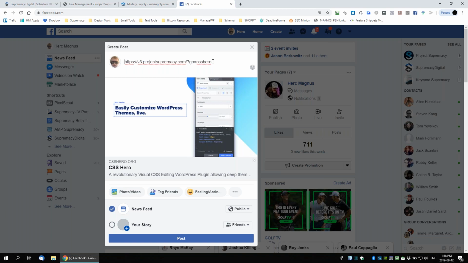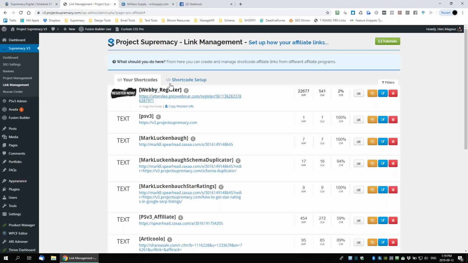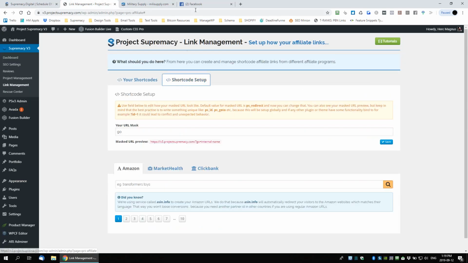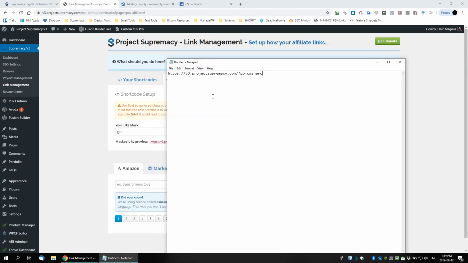If you use this in emails or basically anywhere else, it looks like a link that comes from your domain. Now, the update that we made was that before, it used to be a link that looked like this. Let me open up Notepad. We've kind of gone in stages.